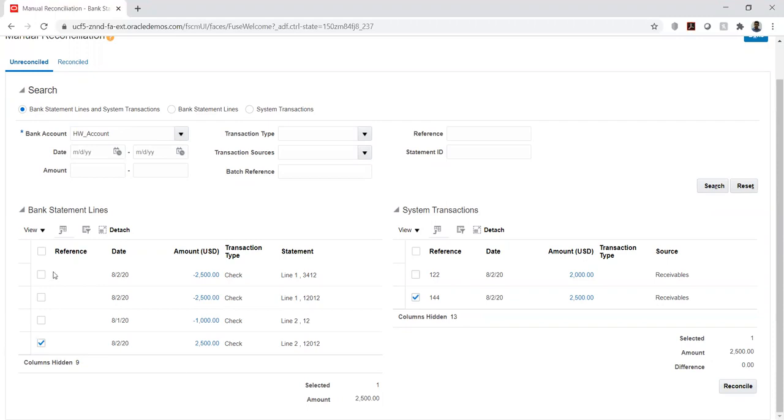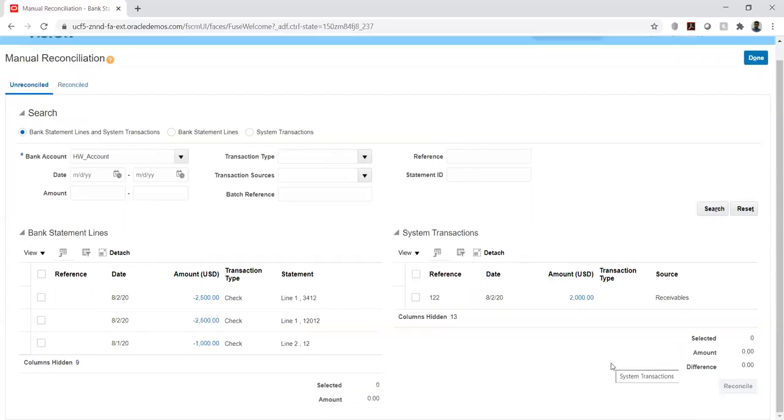So that's why we couldn't get this reference number. If we have the reference number, maybe we will be able to match with our reference, and we will know that this is the transaction against this particular statement line. For now, I'm just taking this line to match with our receivable transaction. The moment I uncheck this, we can see there is a difference. So I'm just checking this and let me reconcile this. So this 144 has been reconciled now.